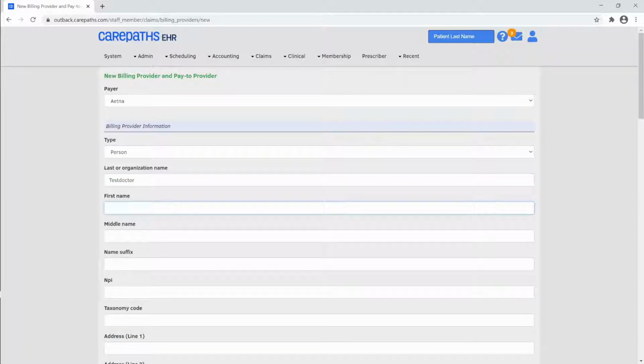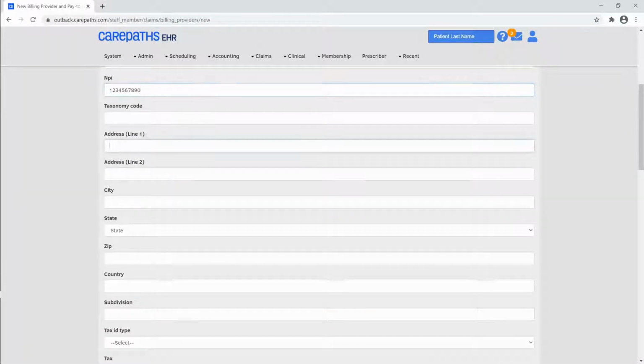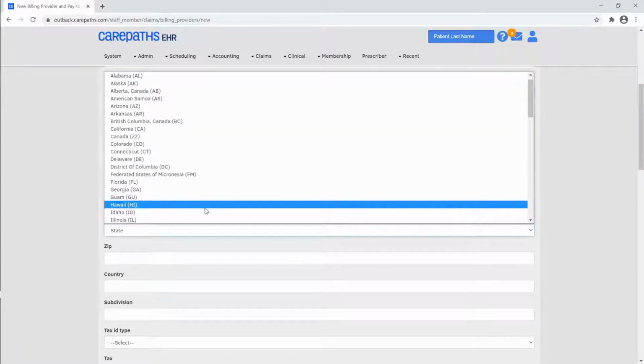Since this is a person, we're going to add a first name as well. Again, going to add an NPI. Again, this is a personal NPI rather than an organization NPI based on the type we selected. Address. City. State and zip.